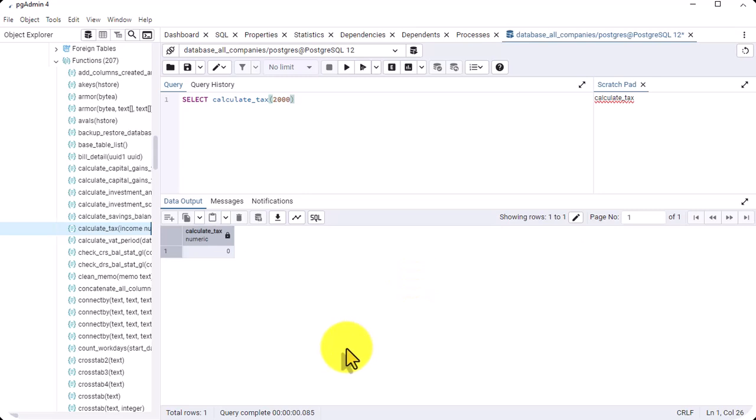Let's create a temporary table to calculate the tax, and let's say 100,000 income tax values for this country. So let's create a temporary table. What shall we call it? Let's call it tax calcs.